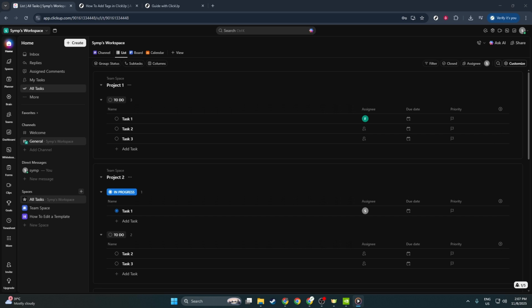First, you'll want to head over to clickup.com in your web browser. Once you're there, log into your account using your credentials. If you don't have an account yet, you'll need to sign up first, but assuming you're logged in, let's move on to choosing the workspace you want to enhance with tags.